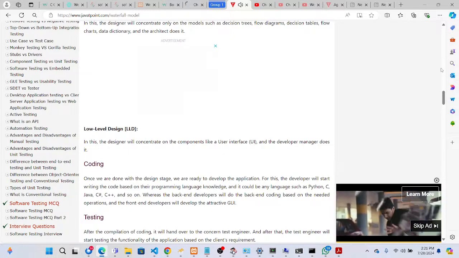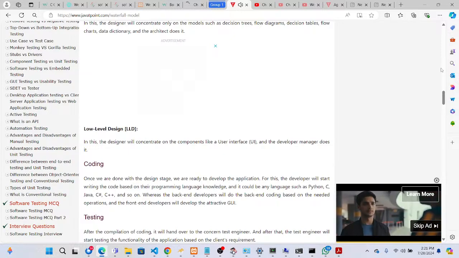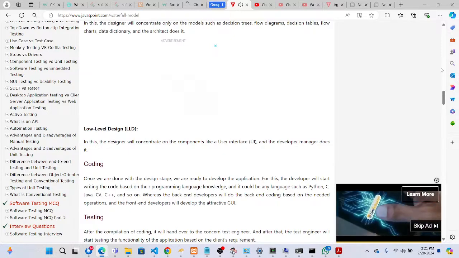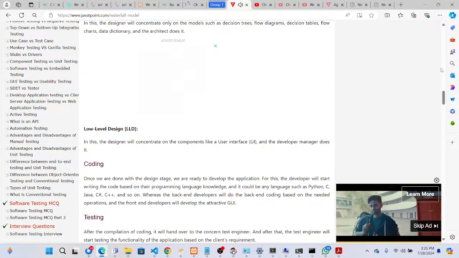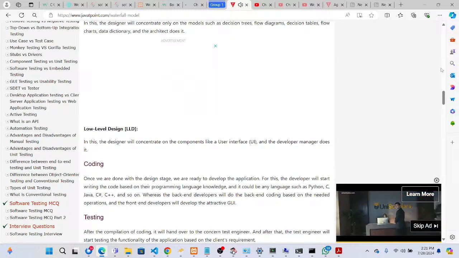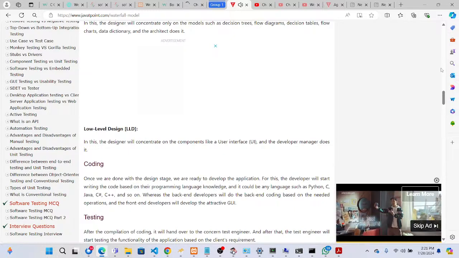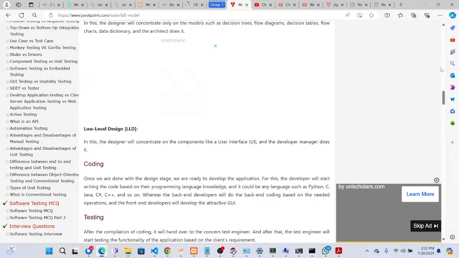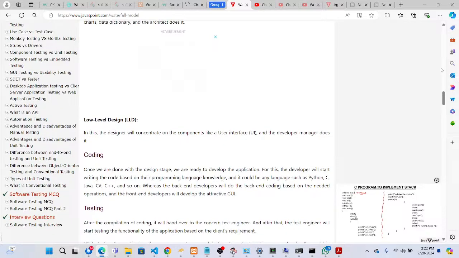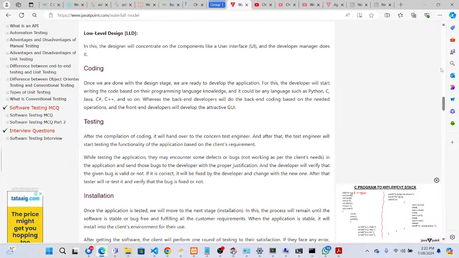Coding. Once we are done with the design document, we are ready to develop the application. For this, the developer will start writing the code based on their programming language knowledge, and it could be any language such as Python, C, Java, C sharp, or C plus plus, whatever was identified during the analysis phase. The backend developers will do the backend coding based on the needed operations. Front-end developers will develop the UI, and the mobile developers will do the mobile app development. The network team will do the networking programming.